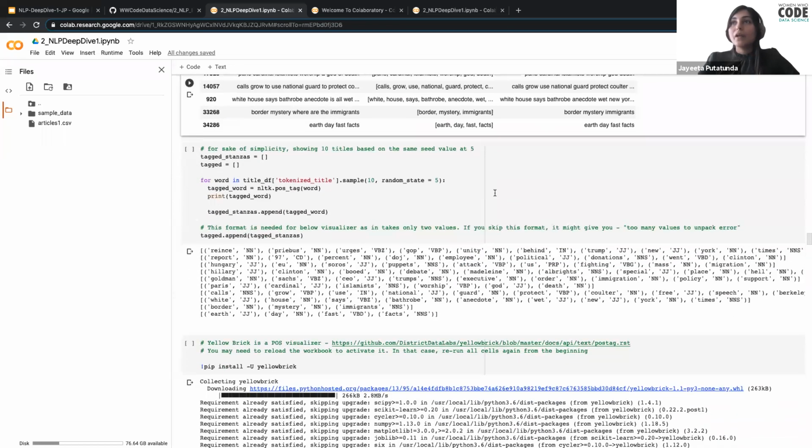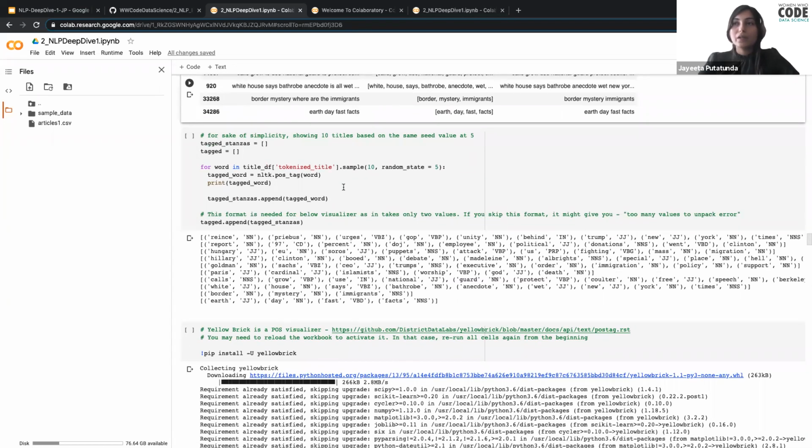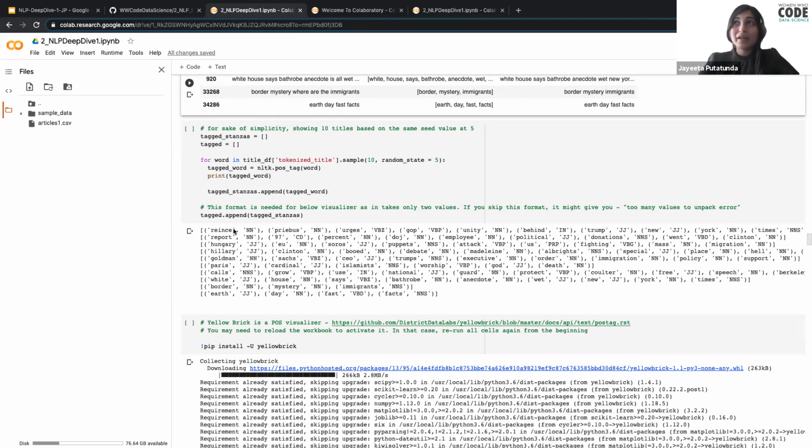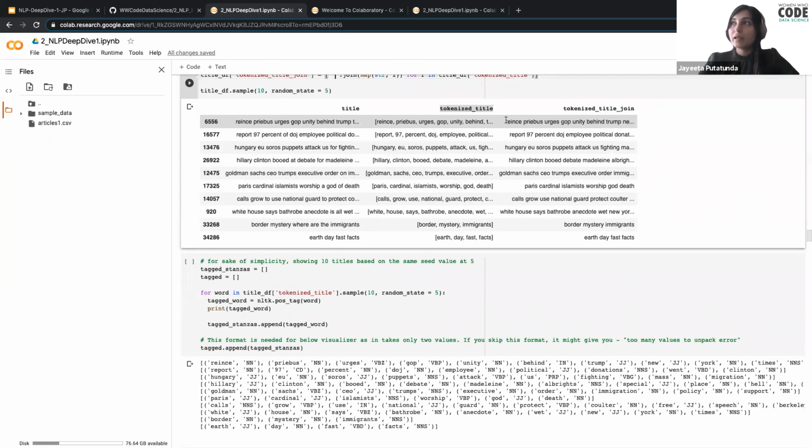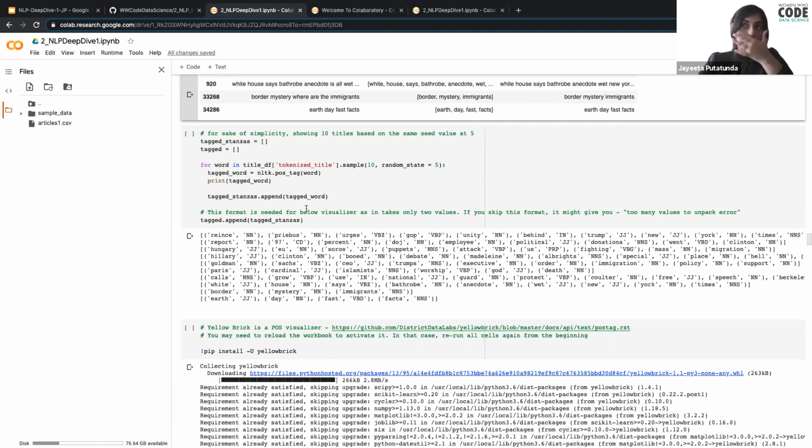Great. So for the sake of simplicity, I'm only taking 10 titles, with the same random state 5. Now, the sentence that I passed through the tagger, the first one, came up after getting tagged in this way. You would see each of the 10 sentences has been tagged: a noun, a verb, prepositions, adjectives, and each of these has been tagged.